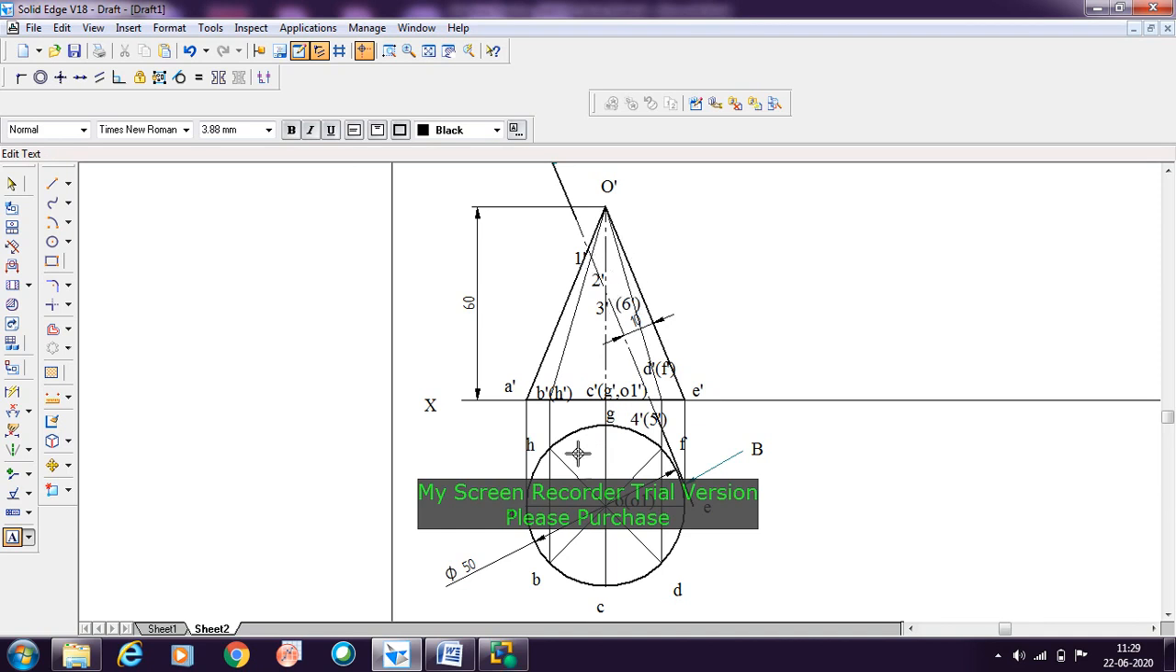And then here it is cutting O to H, so here I'll be calling that point as 7 dash. So I'll be naming it as 7 dash here. So totally we have identified the 7 points which the section plane is cutting. So now we need to identify the same points here.